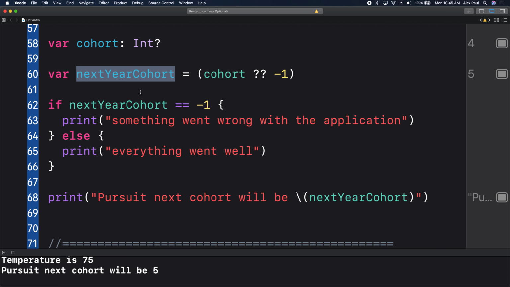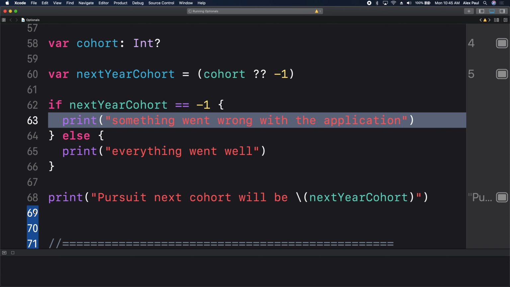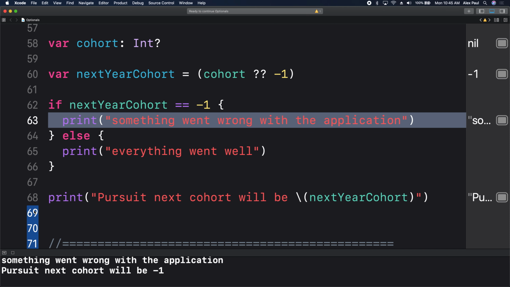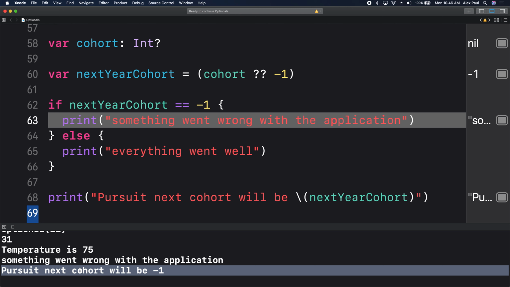-1, right? So if it's -1, I come to line 62. If next cohort equal to -1, is -1 equal to -1? Yes, so it comes into this print statement. Everybody agrees? Okay, let's run. So here we have something went wrong with the application. Everybody sees that. And if we see the next line, it does say cohort is -1, which doesn't make sense in our use case. You're writing some application. There's no reason a cohort should be -1. Stop right there. Stop the user. Tell them to go back, whatever.